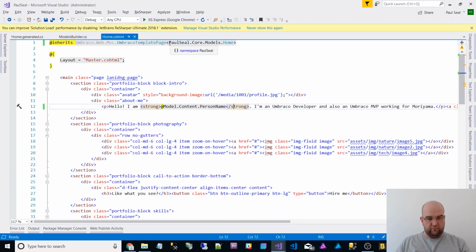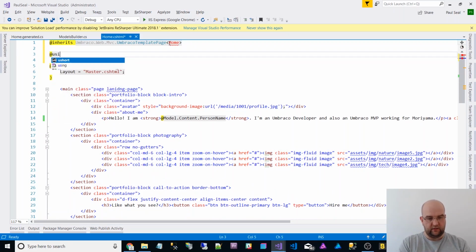And so we've got paulseal.core.models.home. So one other way you could do it is to remove that bit there and just use home. We can do a using statement here, like that. And then it just keeps it cleaner there. So we can do that.